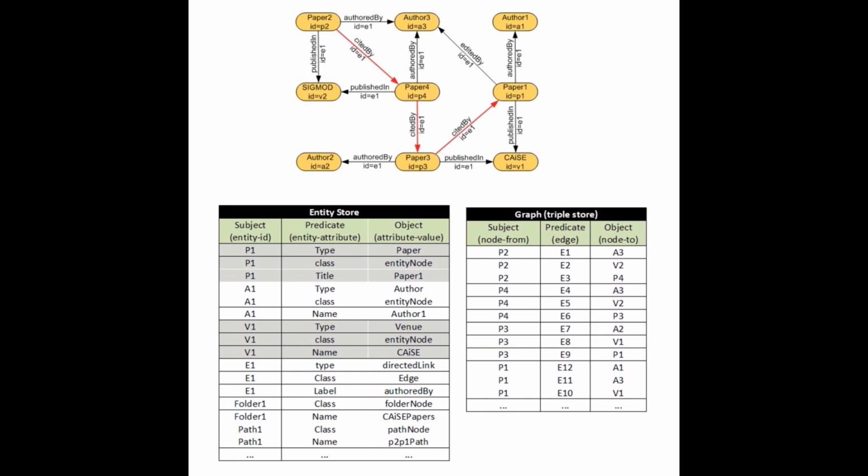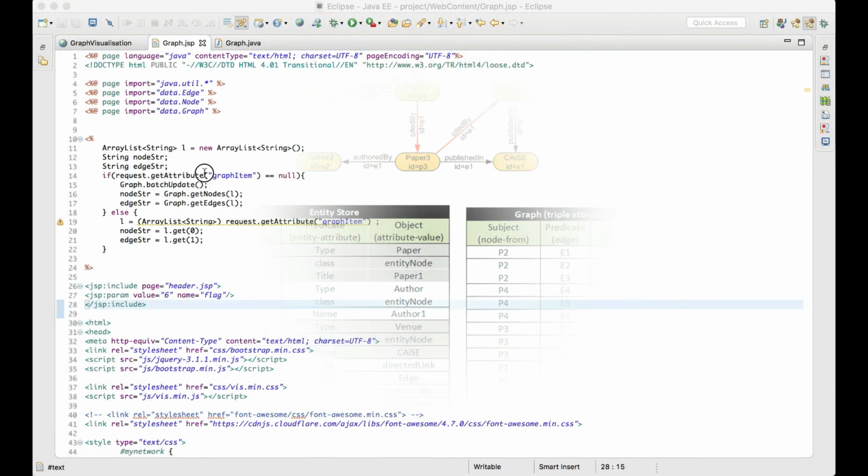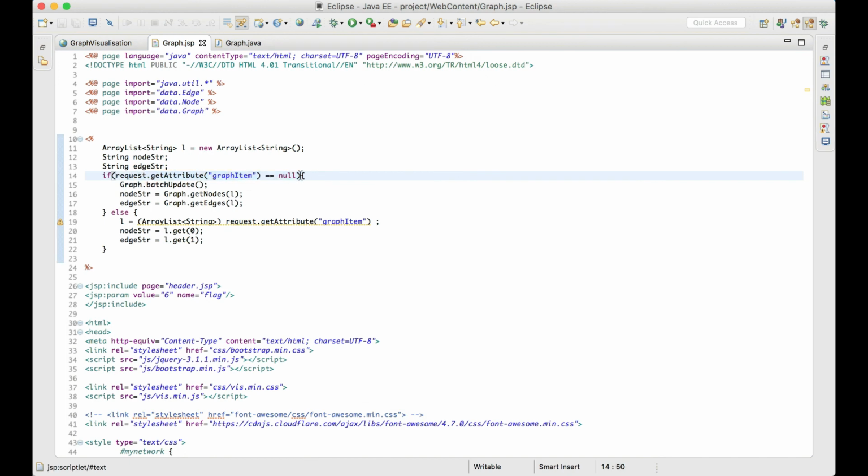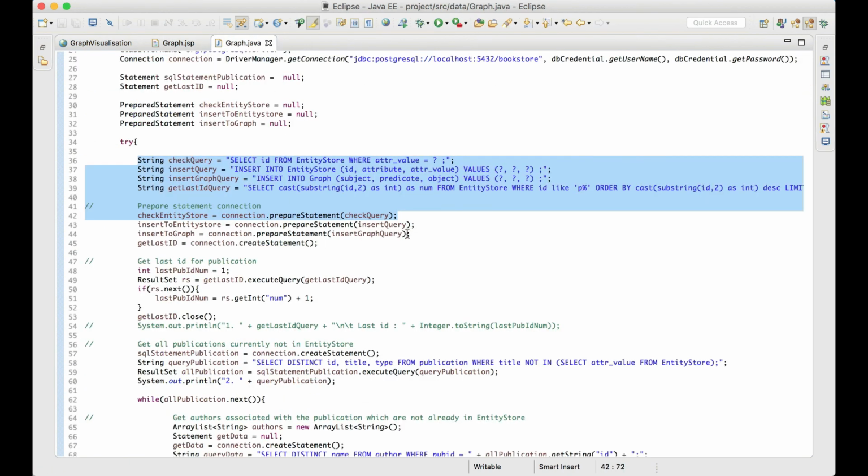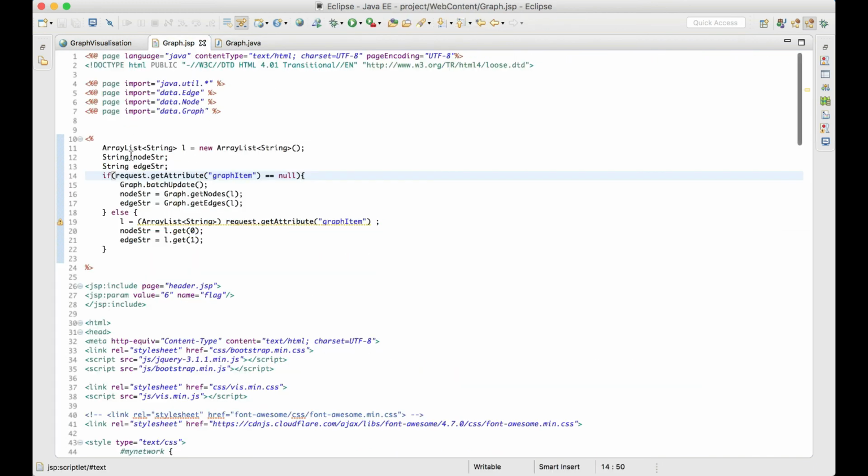The entity information, such as their type and value, is saved in the entity store table, while their relationship is stored in the graph table. The graph.jsp page will request data from the servlet, which will extract the entity details and their relationship from the database. These will then be passed on as Java objects, namely nodes and edges.